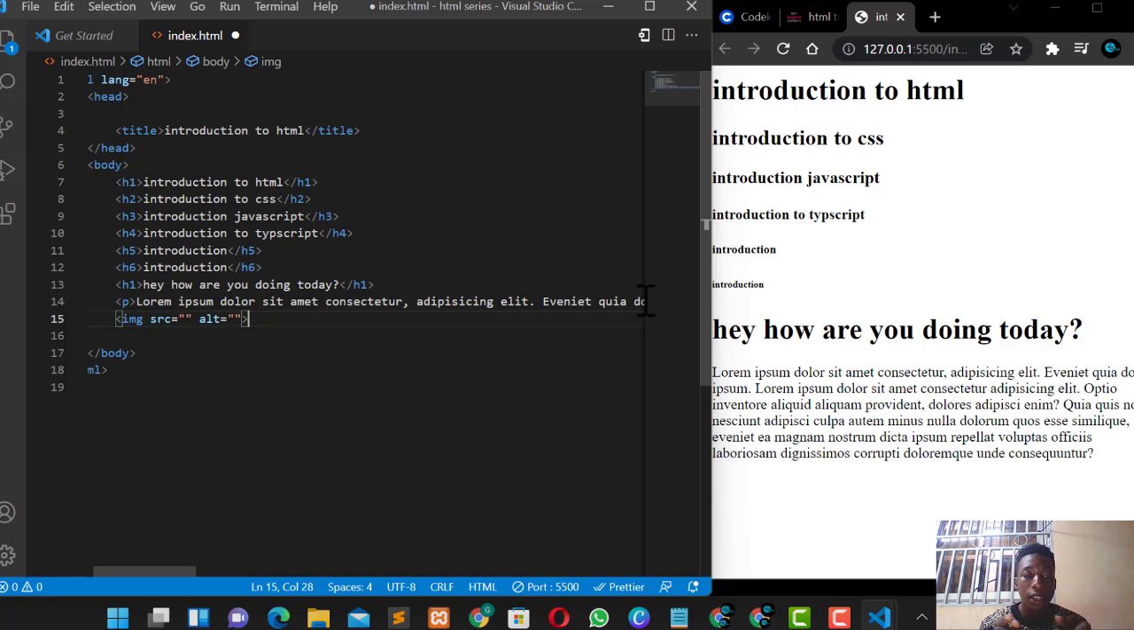You have the opening braces with an img, you keep space, you put src, which means the source of the image, where the image is located, you keep space, and then you put alt. So let me explain more about this alt.